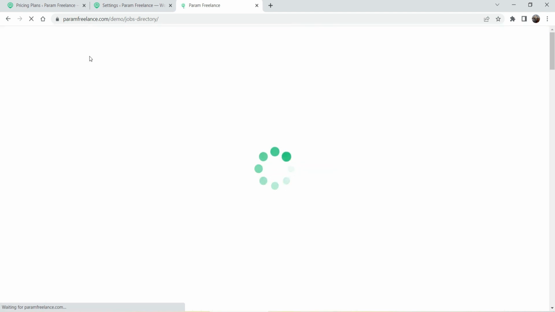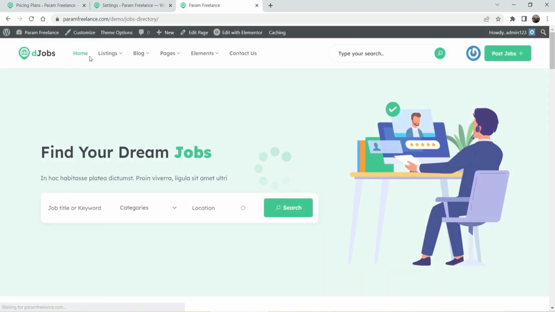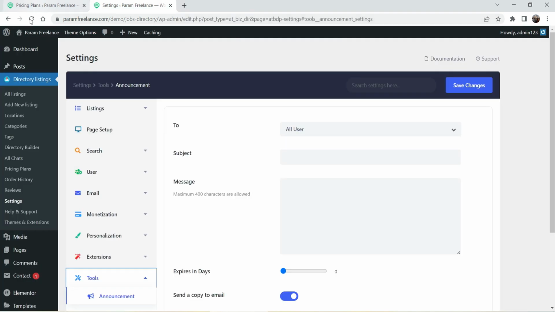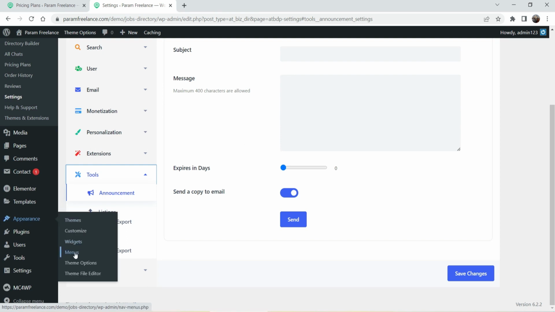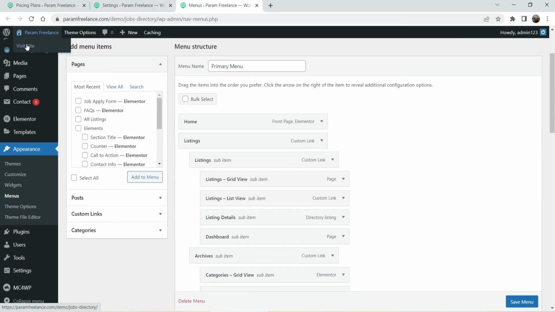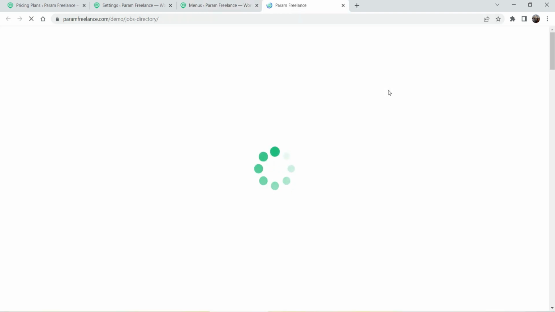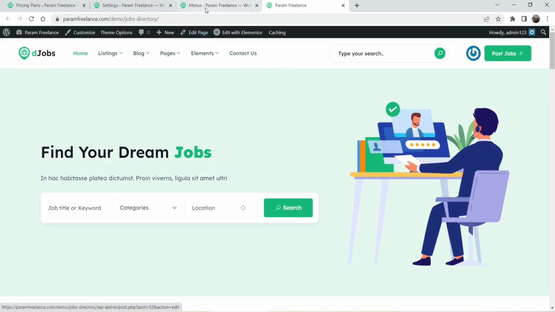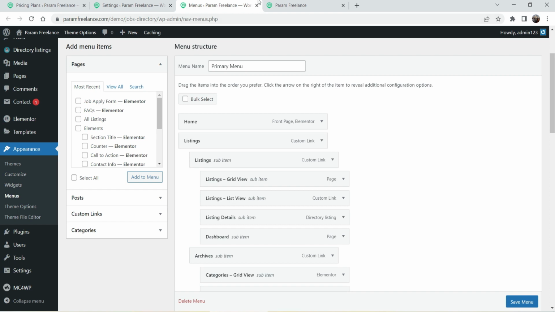Now at the top in the menu bar, you will see many different pages listed. So we are going to customize this one. Let's go to dashboard again and go to appearance and then go to menus. And here you will see the same menu. Let me show it again. So this is the menu. So what I'm going to do, I'm going to delete some options here which are not required.